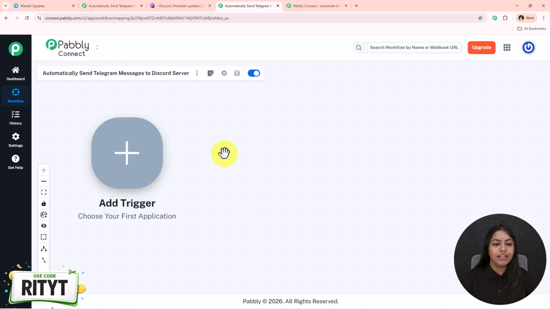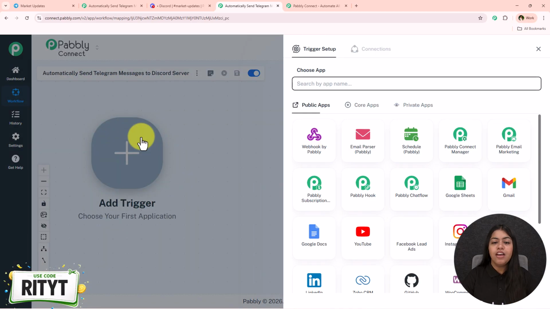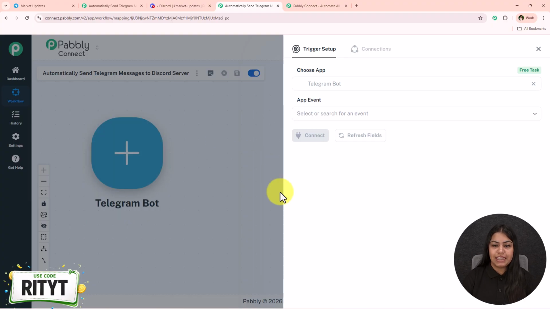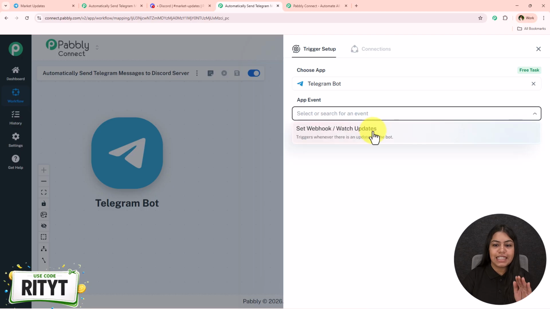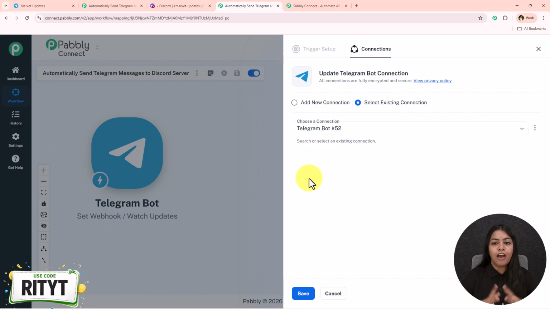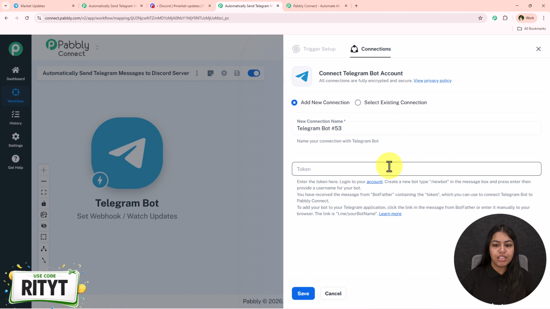So to get started, we have to click on this add trigger button. For the trigger application, we have to search for Telegram bot. So let's search for Telegram bot and select it. For the event, select it as set webhook/watch updates and click on this connect. Now if you already created a connection between Telegram bot and Pabbly Connect, then click on this select existing connection and then save.